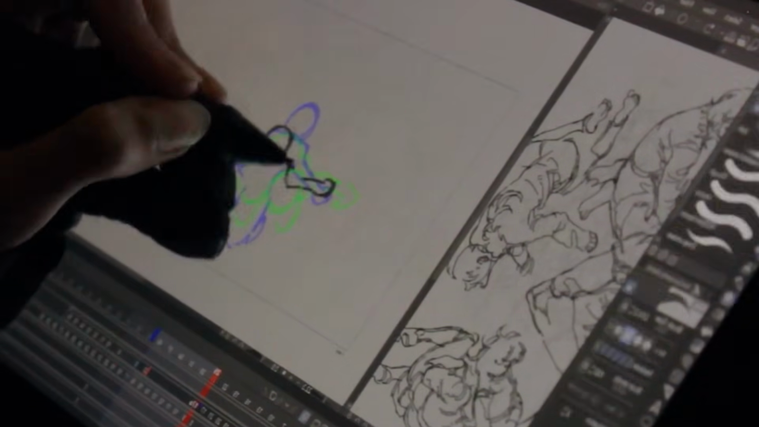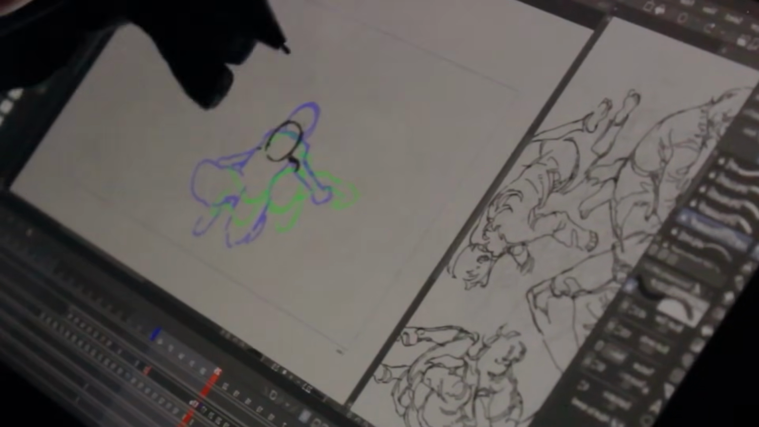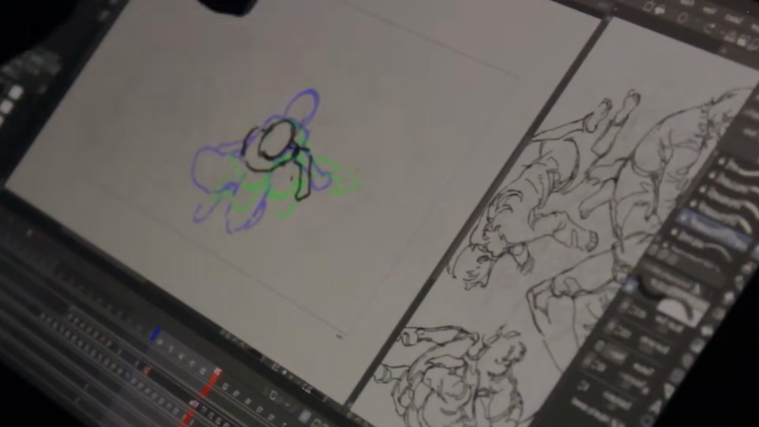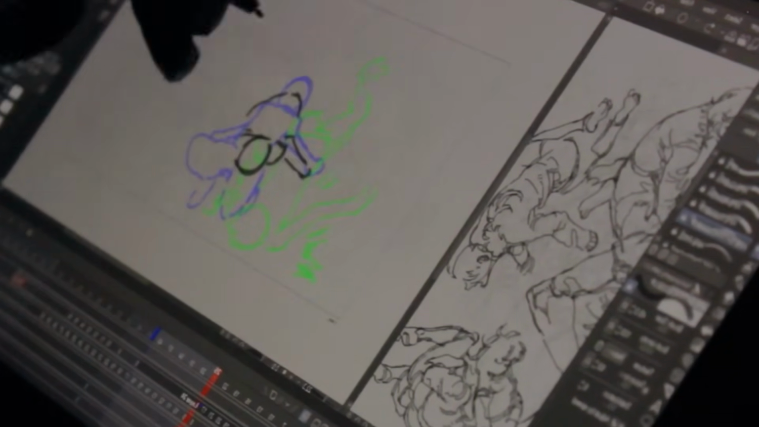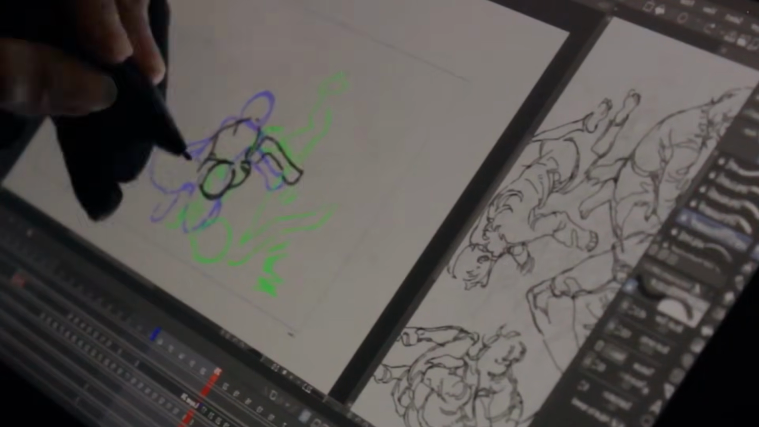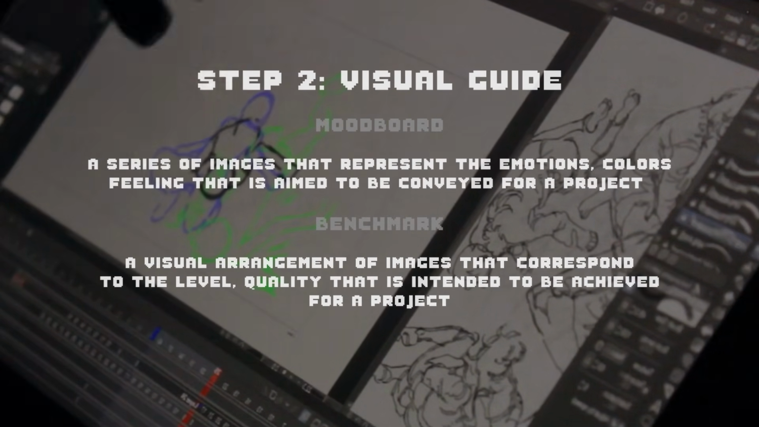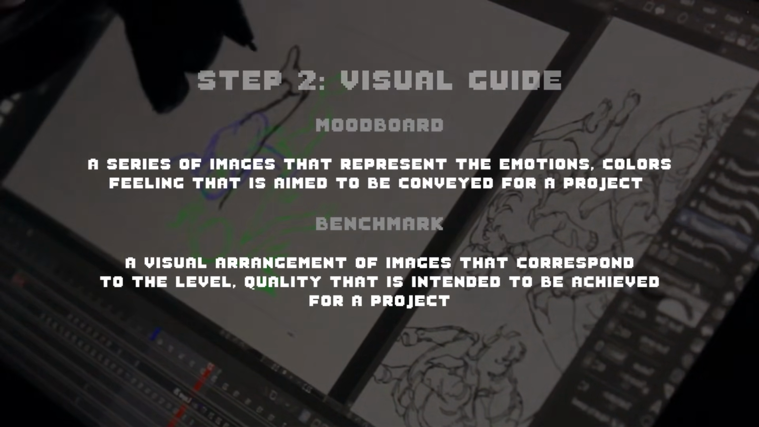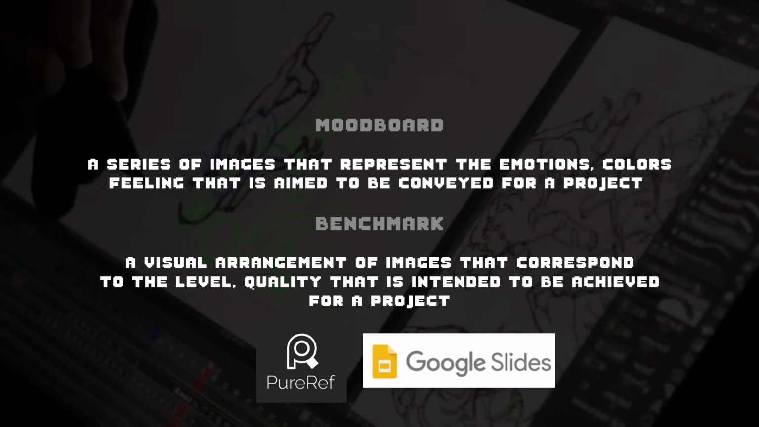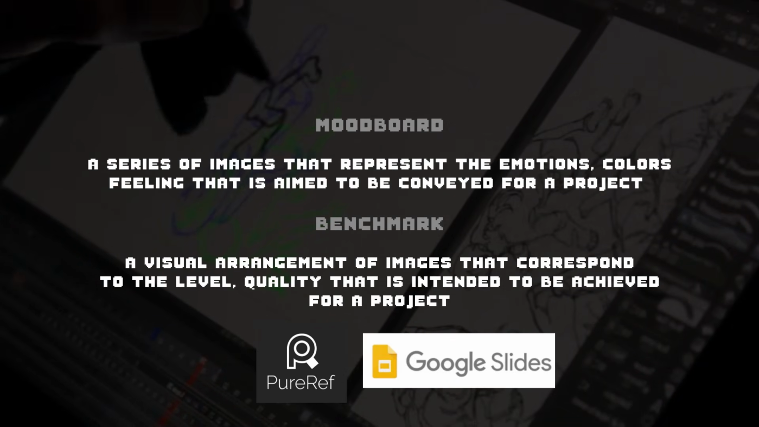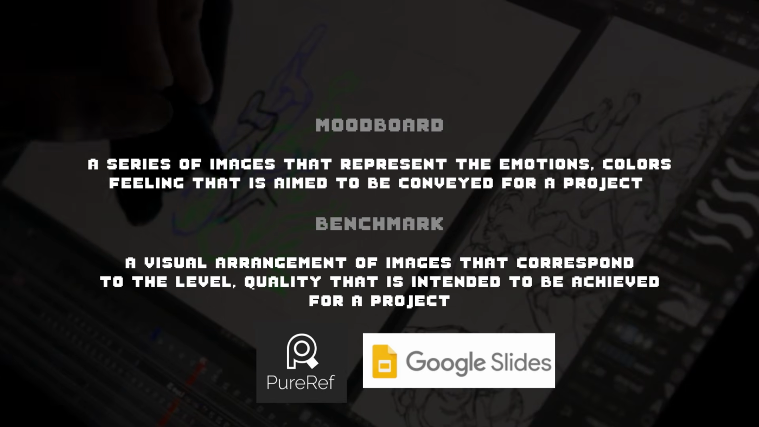Once you have an idea of what you want to do, the next thing you'll have to decide is what you want your cut to look like. We need to have a good understanding of what we're aiming for if we want to be successful, and the way to do that is by creating a mood board and benchmark documents. You can use any program for this, but I would recommend PureRef or Google Docs since they're both free and very customizable. This will become our standard and compass later if we get confused or lost.